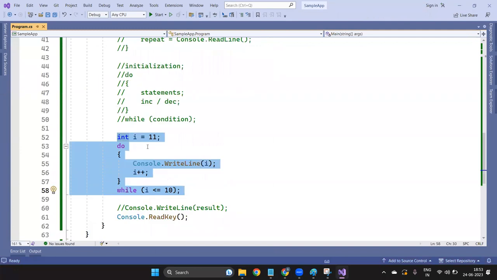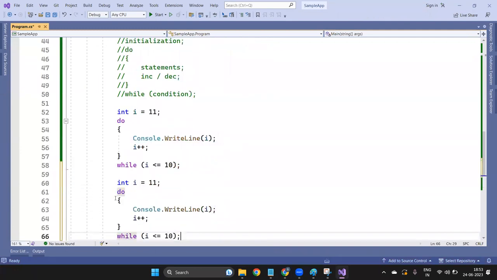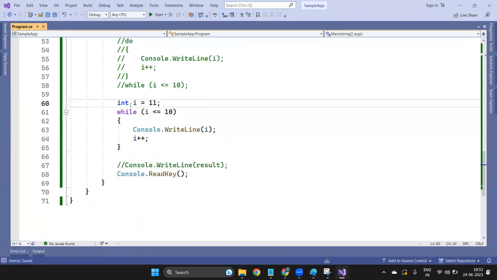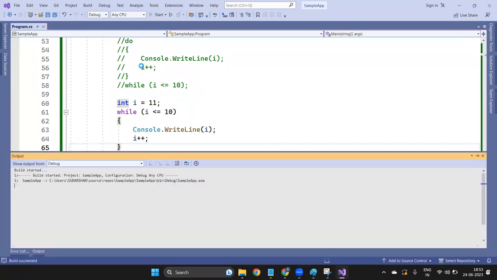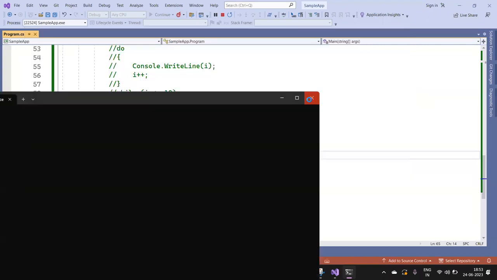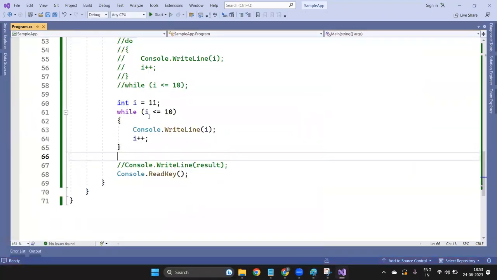If you do the same operation in the while loop, remove this do and just put while here, then if you do the same operation in the while loop, output will be nothing. No output will come. Why no output? Because this condition is false. If this condition is false, then this statement will not get printed.